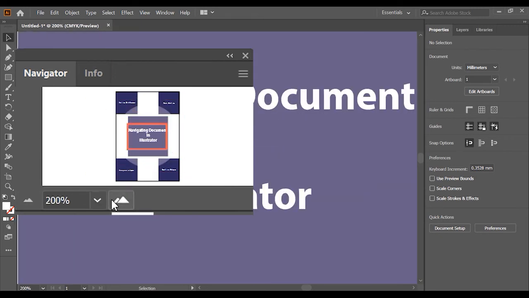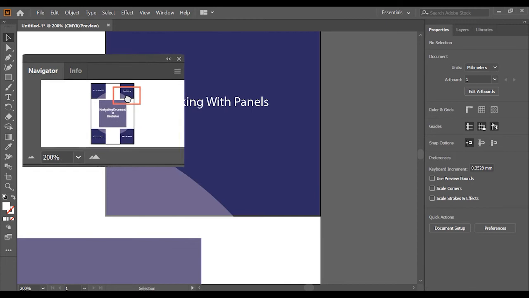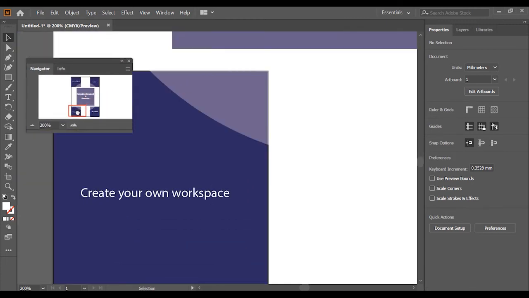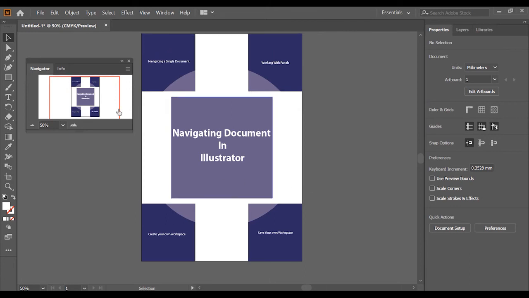After you zoom in on any part of your document, there is an indicator box with a red line, which can be moved around so that you can check around your document portion by portion. In that way, you can see the zoomed part of your document. So for now, we'll keep it at 50%. So that is how you can navigate around in a single document.